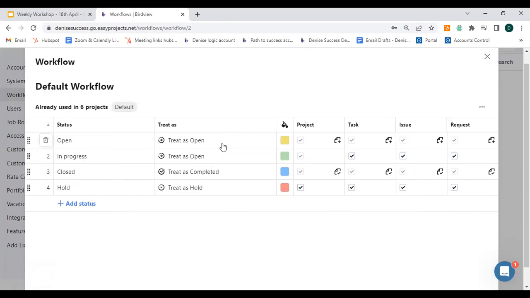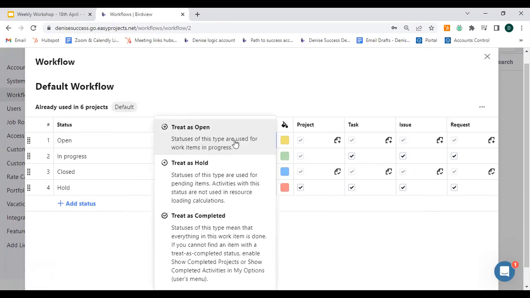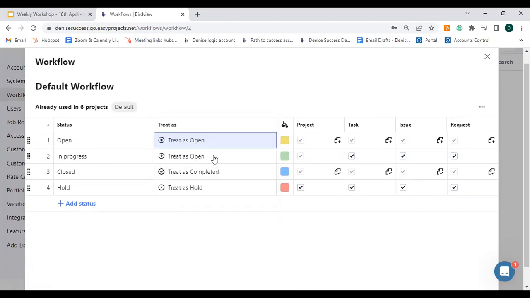You also have the option to decide how these statuses are treated within the project. So for example, if I click on this treat as open right here, under the open status, I'm able to set in the system whether it's going to be treated as open when that project or task is in this status. I can also treat it as hold, or I can treat it as completed. So as you can see here, open is treated as open, in progress is treated as open. If the project is closed, it is treated as completed. And when it's on hold, it's treated as on hold.